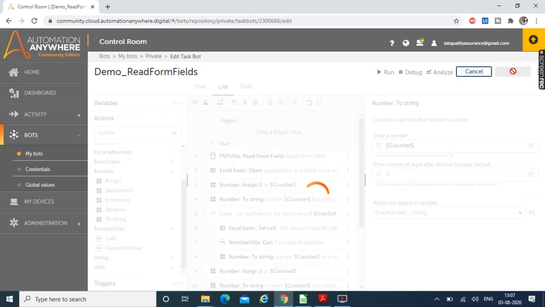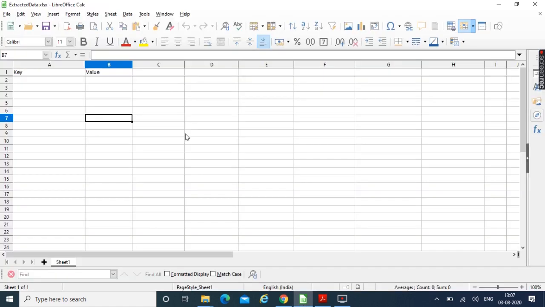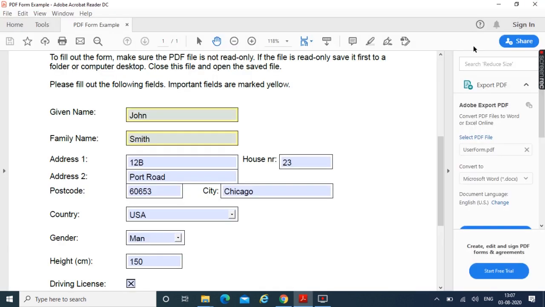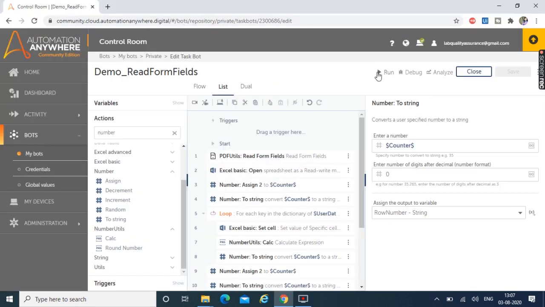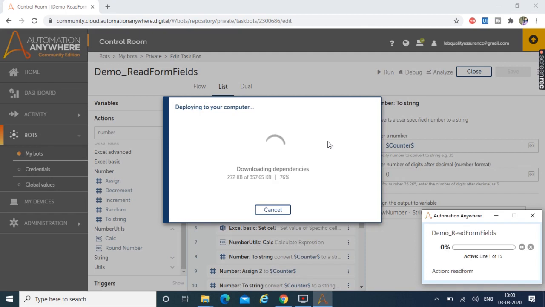Let's save this one. It's going to fetch these form fields from this PDF file and store them inside this Excel. So let's see how it works. I'm going to close this Excel file, and I'm going to close this PDF file as well. And let's quickly run this project to see how it works. So let's click on run. And my bot is running now.